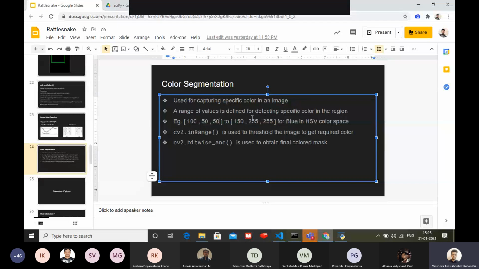and then using this cv2.inRange function. The cv2.inRange function only stores the part of the image that is in this range that we have defined, and then finally we use bitwise and, that I'll show in the code, to obtain the final colored mask.